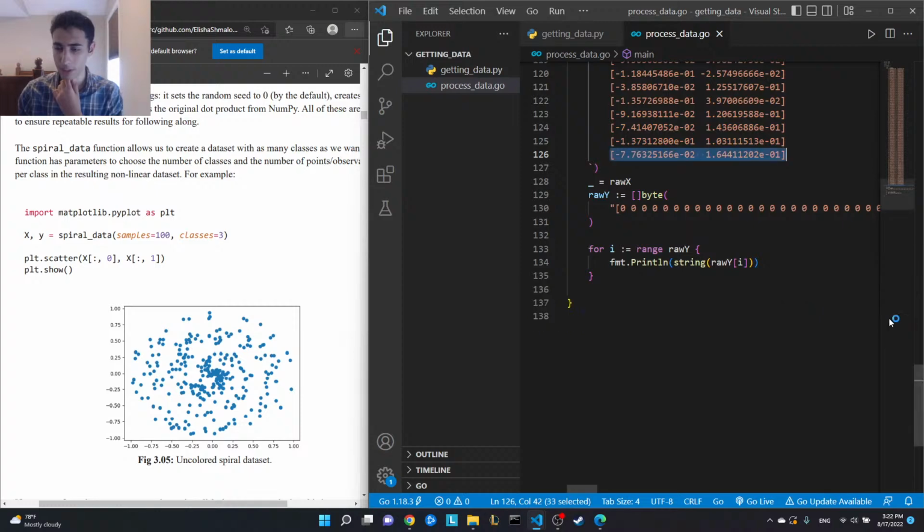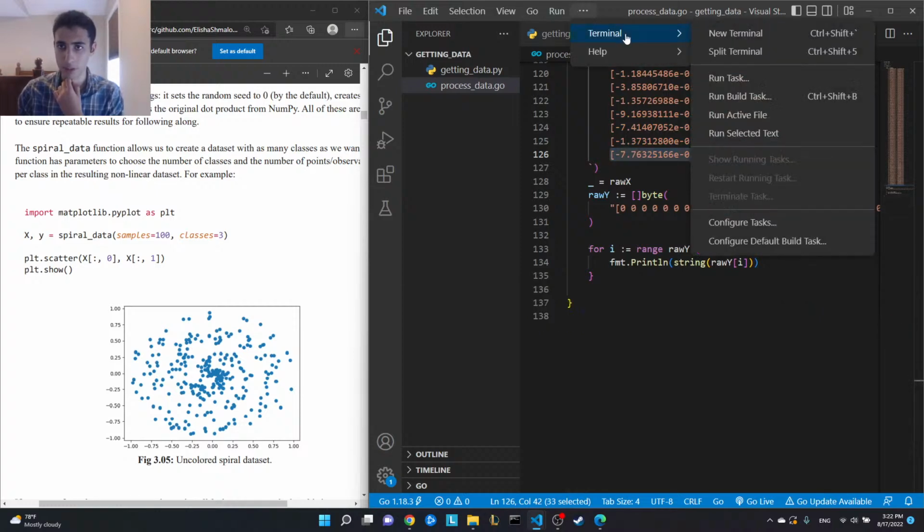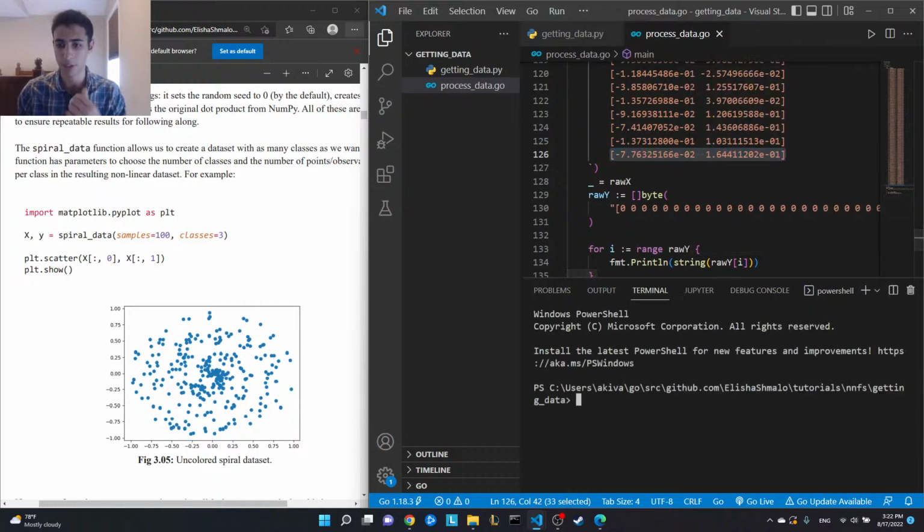Why do you guys both have warning signs? I have no idea. Can I have a terminal, please? I know that I just got rid of my terminal, but I want a new one.